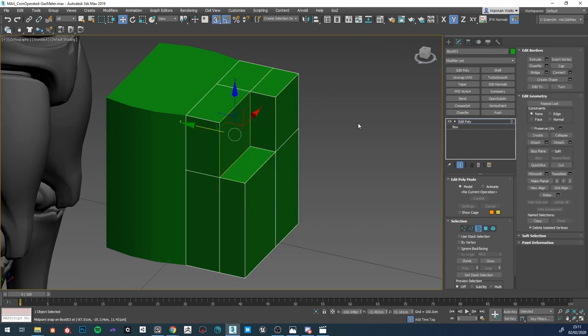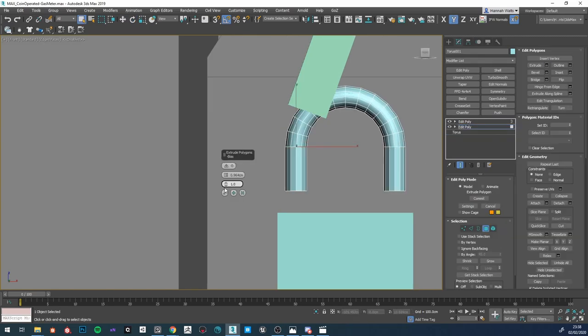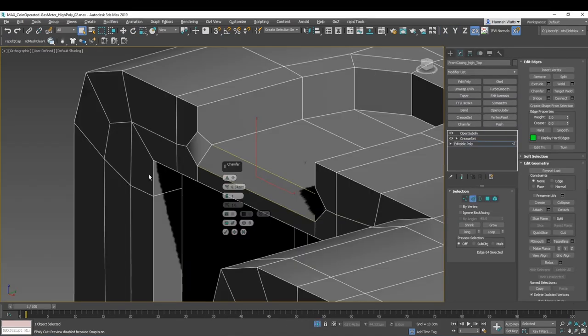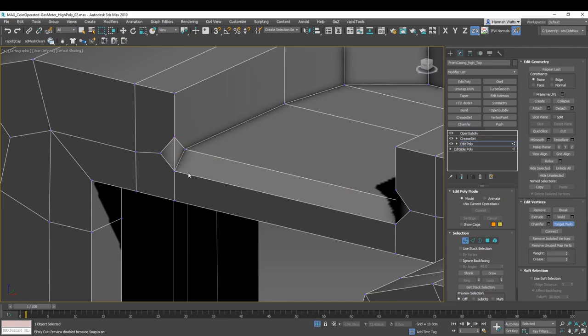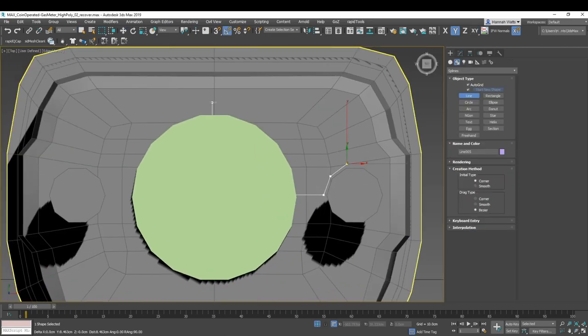Hello and welcome to this tutorial on making a realistic coin-operated gas meter for real-time applications like games and virtual experiences. My name is Hannah Watts and I am a senior prop artist in the games industry.